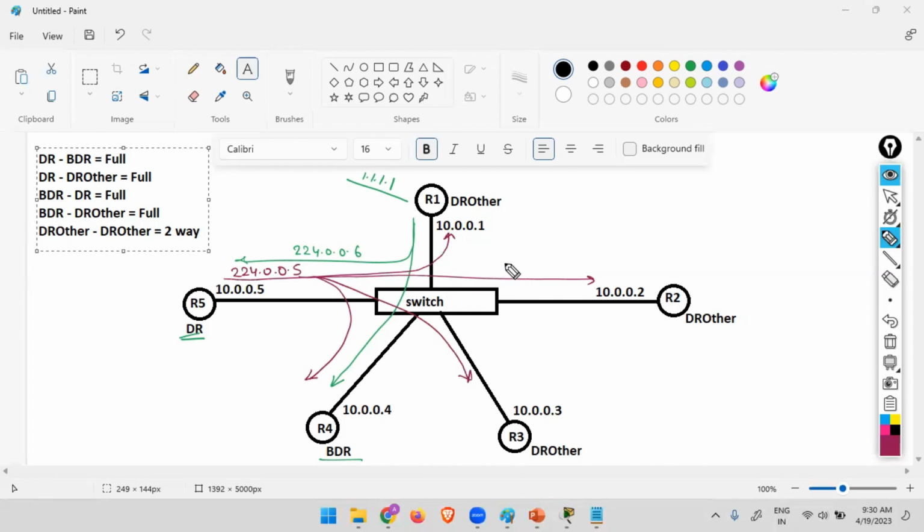Now, since the information has come from DR, every router is going to accept the information and they are not going to flood it anymore. So this is the flow of packets in case you have DR and BDR. Is that clear? Clear, right? Okay.